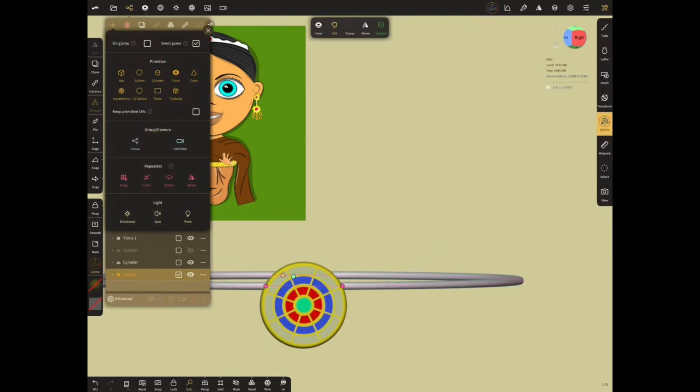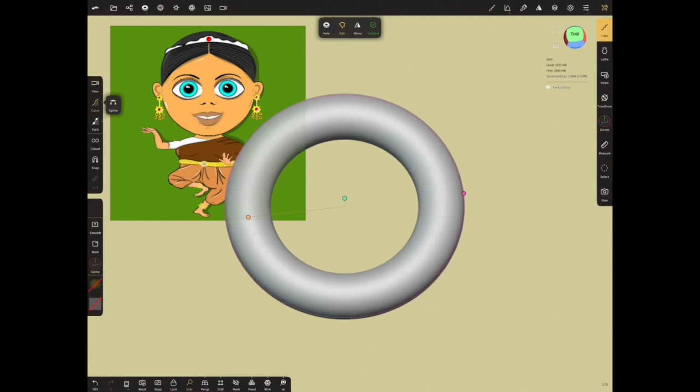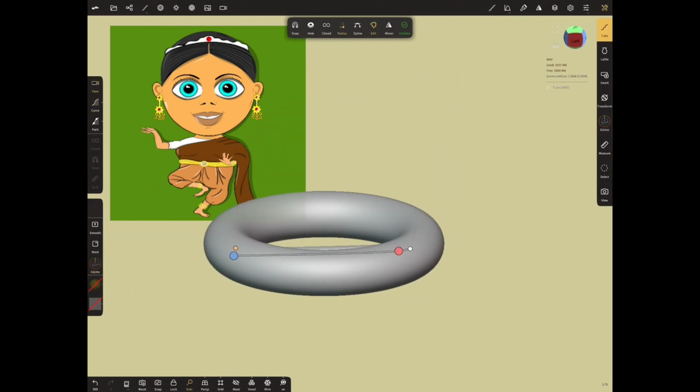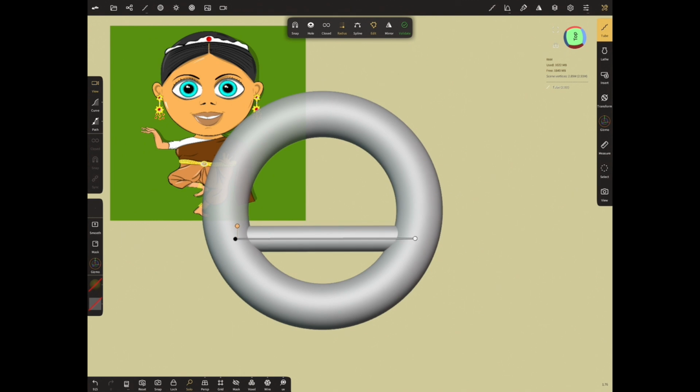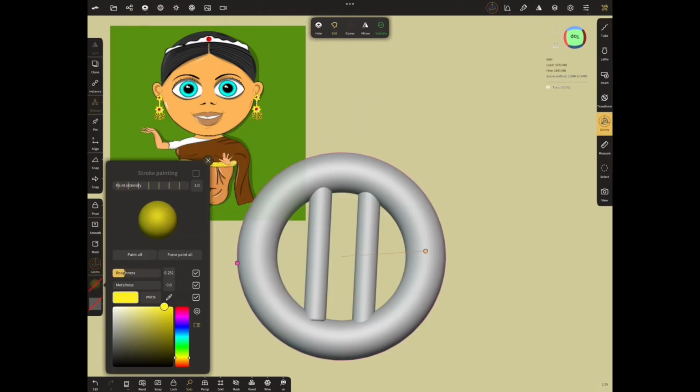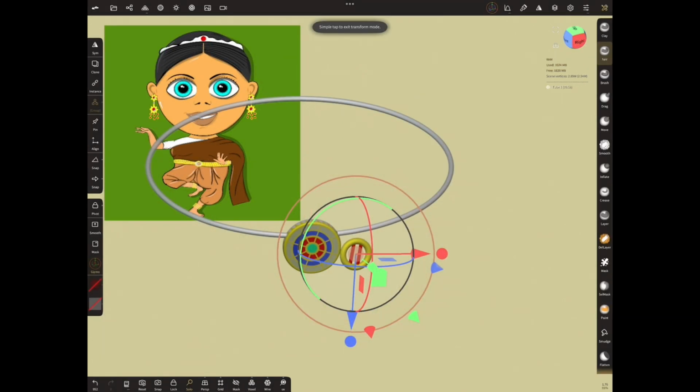Add one more Taurus. Make the ring with two rods inside the belt. Use the tube tool for the bars. Paint the bars to red and the ring to yellow. Move the ring under the Taurus.